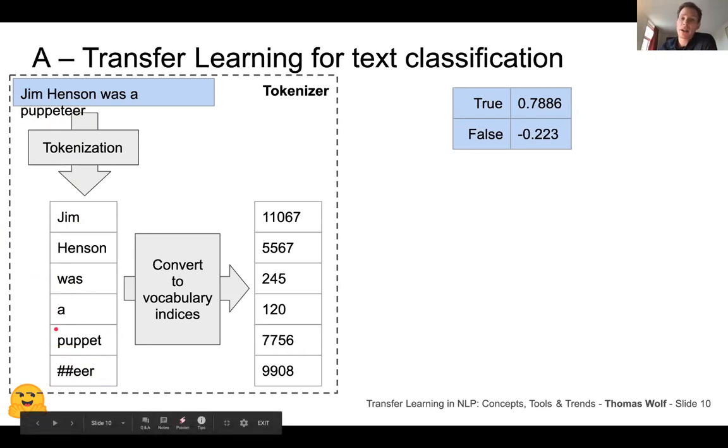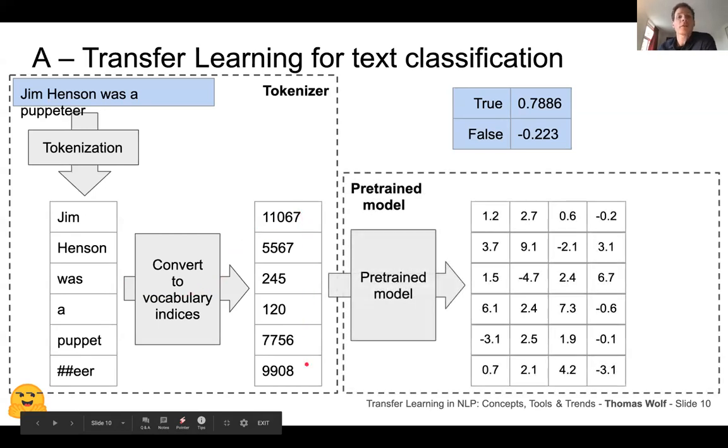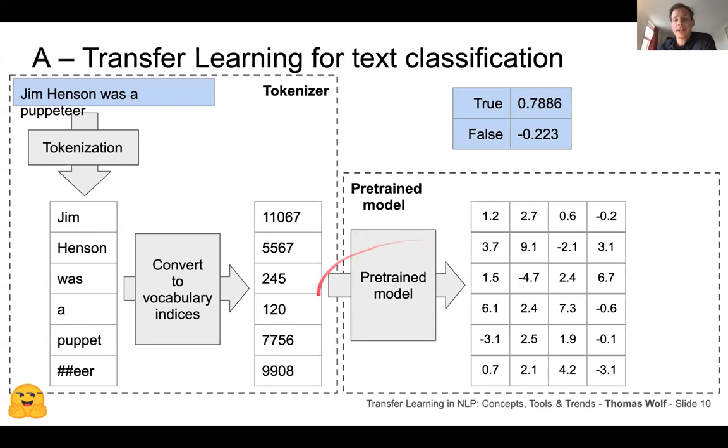Puppet is also quite common, so it is in our vocabulary. So now everything is in our vocabulary. The vocabulary for BERT is, for instance, 50,000 words, something like that, so we still have a lot of room. Then we convert them into indices in our vocabulary, and we're ready to plug in the transformer model we saw before. As you remember, this transformer model outputted some vectors at the end, which depended on the context.